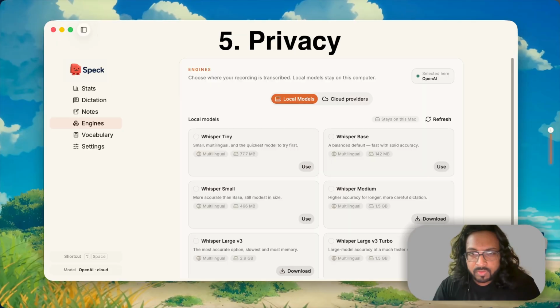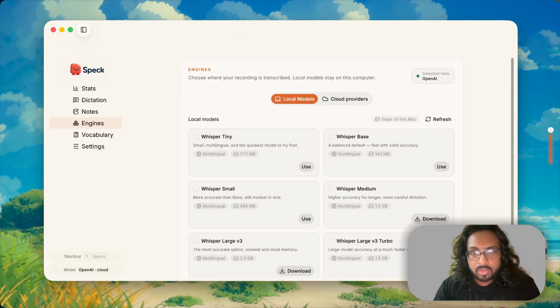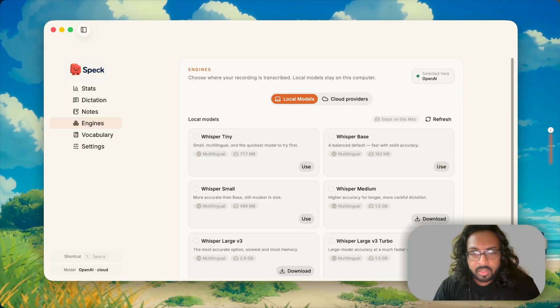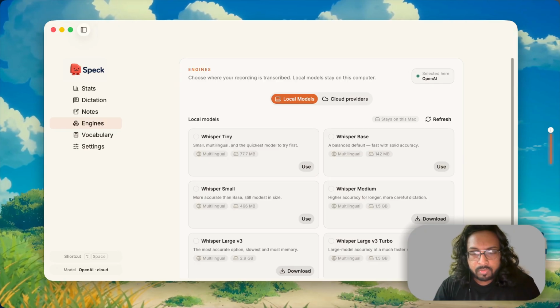Now what about your data and privacy? Well, Speck works completely locally. None of your data, whether it's your preferences or the models you've downloaded or your dictation history, none of that ever hits the internet because there is no server that Speck uses. All your data lives only on your desktop.